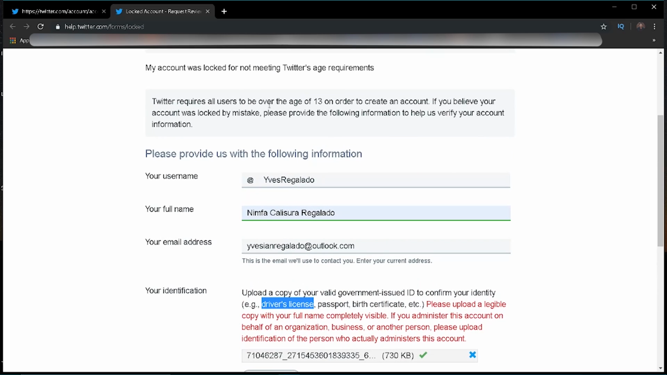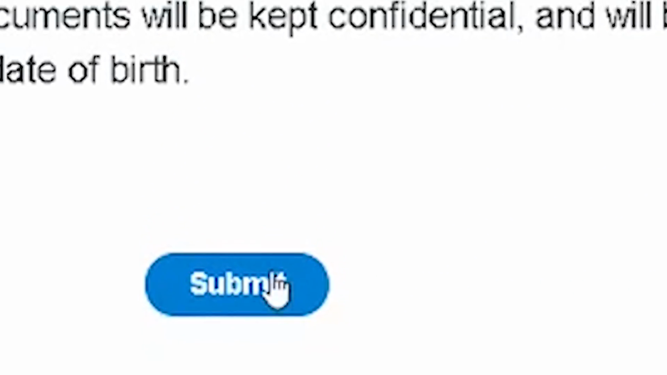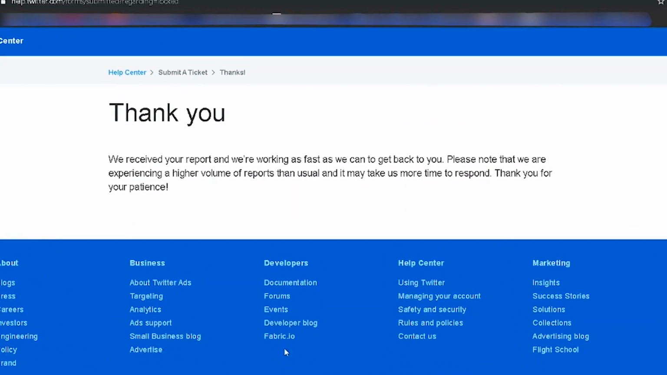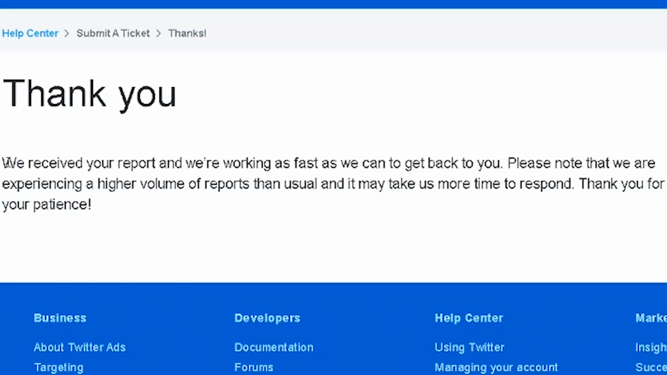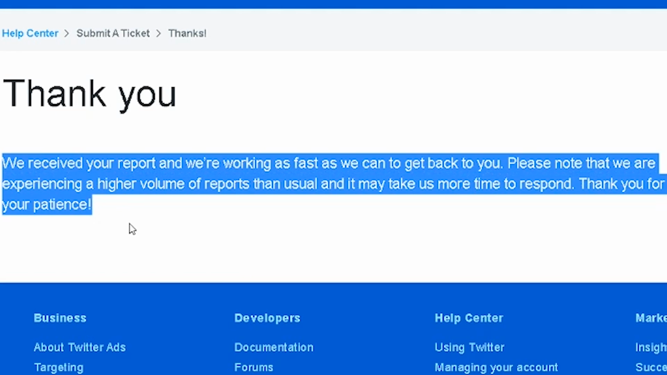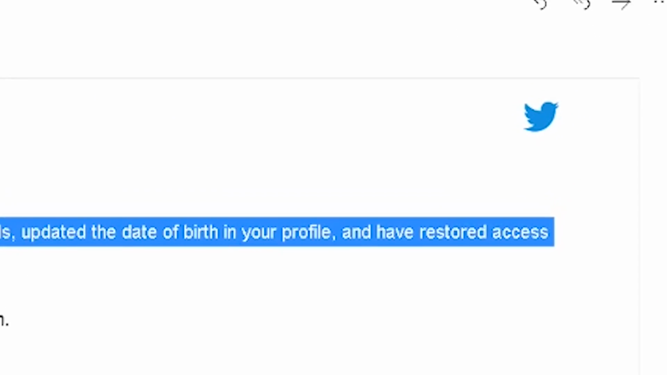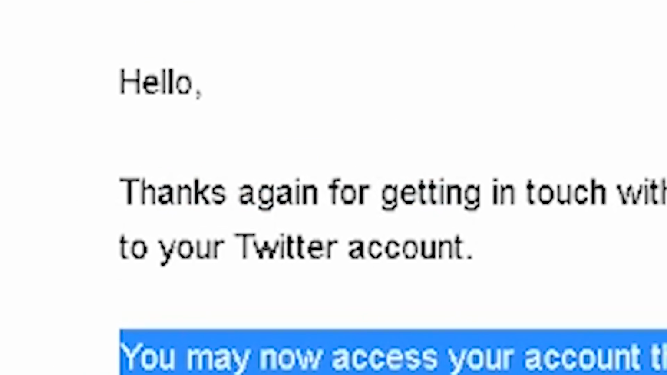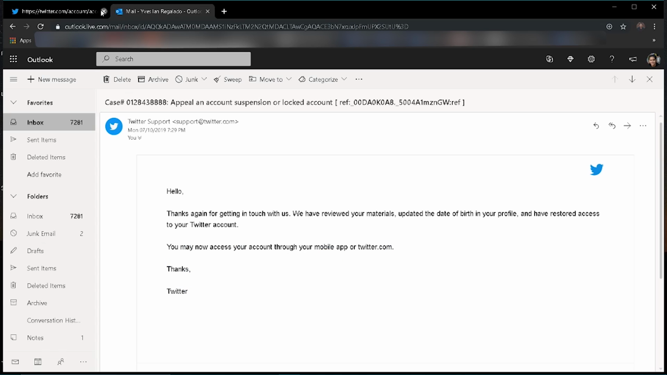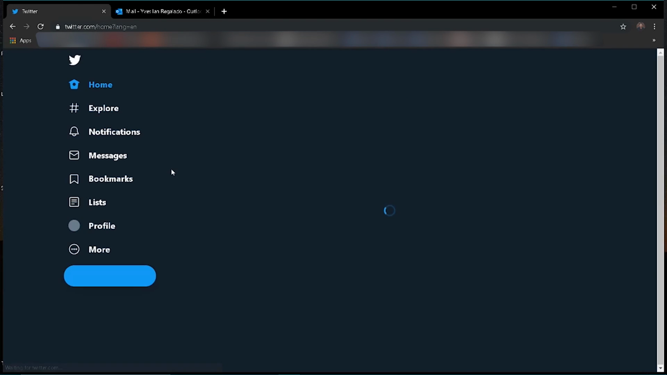Review your provided information, then click submit and wait for the response from Twitter in your assigned email address. In my case, it took like 30 minutes after they replied. It depends actually. If you follow the steps right, you'll get a positive feedback from Twitter saying you have restored access to your Twitter account. Yay! So go back to Twitter, click refresh, then boom!